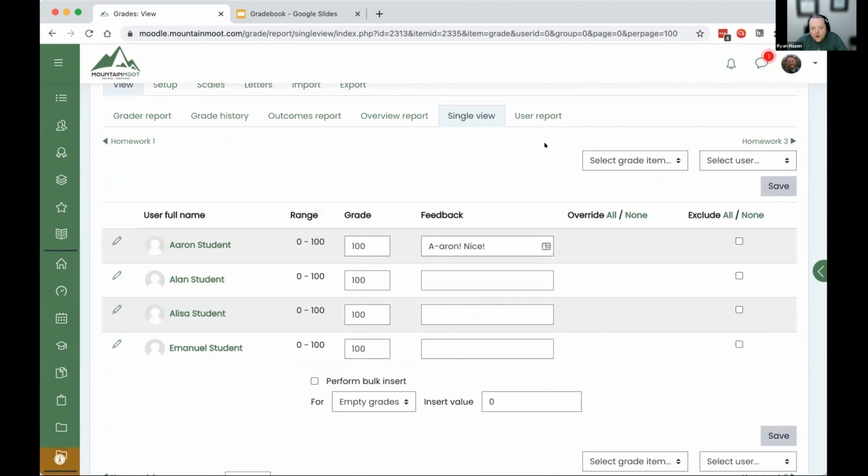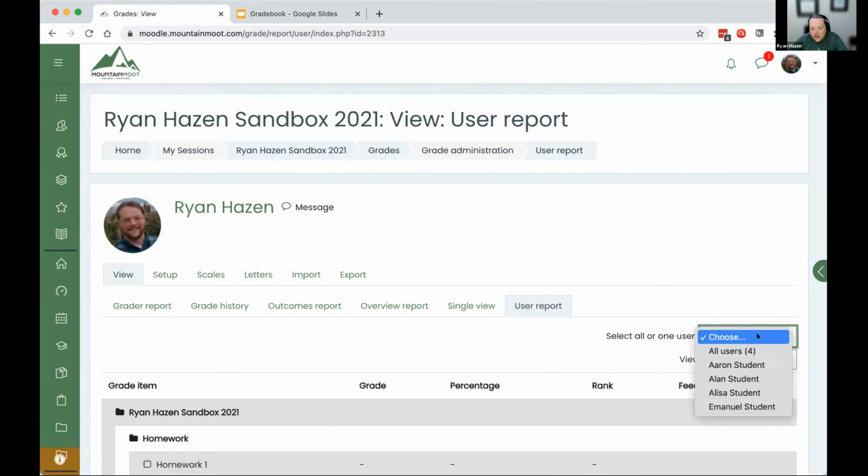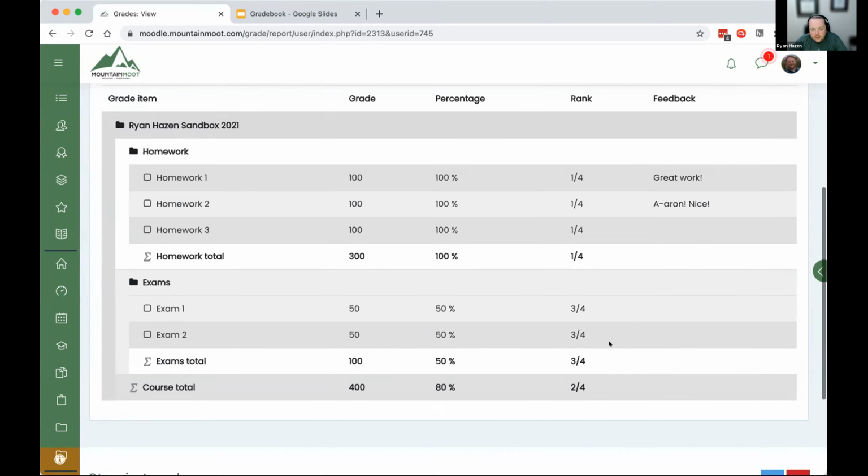I now want to go to user report and I want to look at Aaron again. And you'll notice that my subjective feedback is showing up in the feedback column next to the grades. So when students come to look at your gradebook in Moodle, they are emotionally vulnerable to feedback. They're in a place where they're seeking their own grades. So they're in a headspace that means that they're ready to hear, that they're thinking about what their grades are.